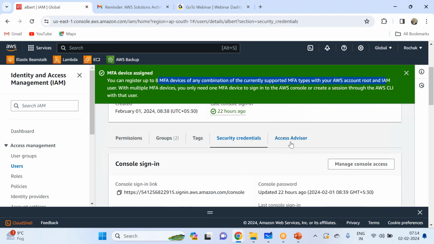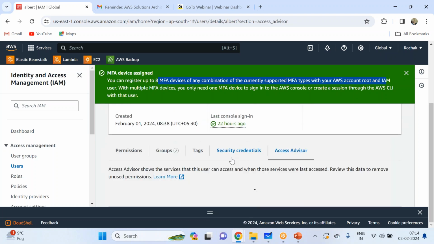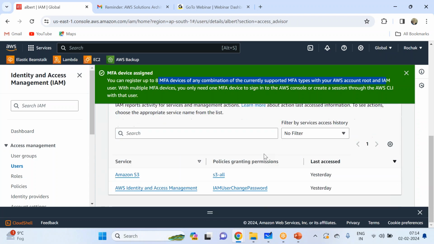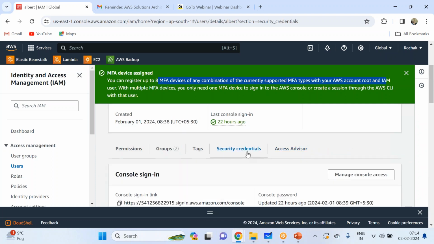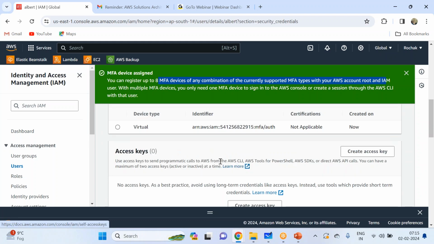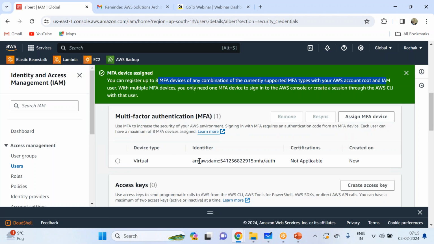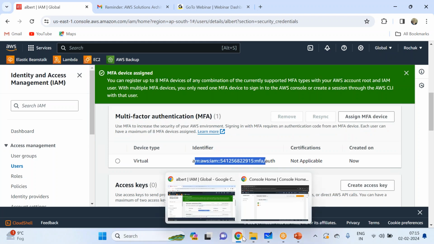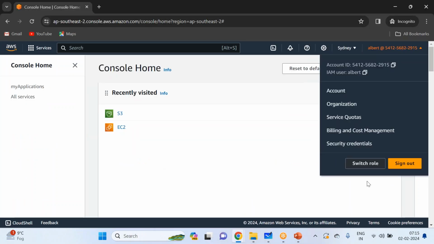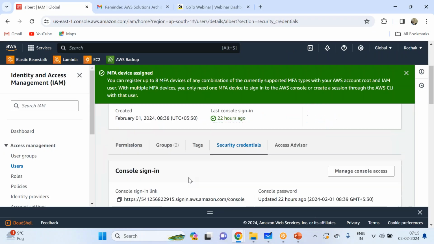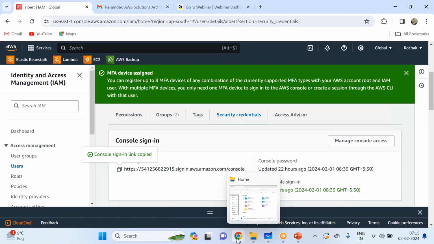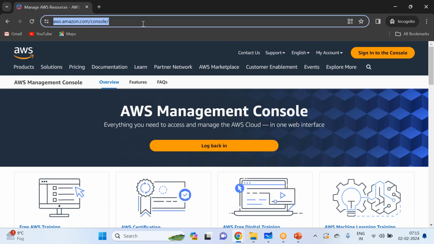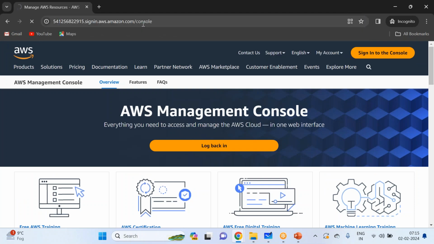So if you go to Access Advisor, security credentials, now you see multi-factor authentication is applied. Now if I go here and sign out, we'll try to do the sign-in again.